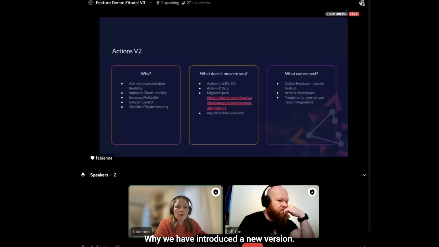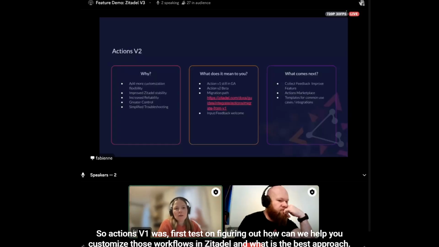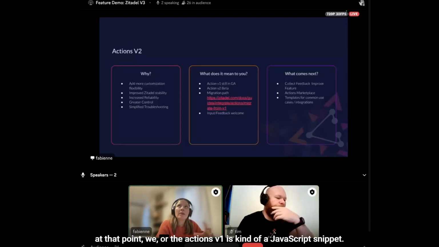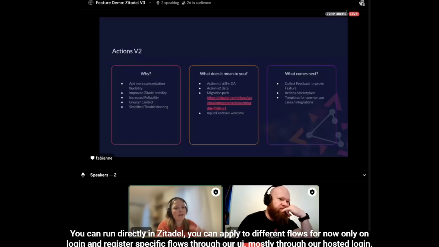Why have we introduced a new version? Actions V1 was a first test on figuring out how we can help you customize those workflows in Citadel and what is the best approach. At that point, Actions V1 is a JavaScript snippet you can run directly in Citadel. You can apply it to different flows, for now only on login and register specific flows, mostly through our UI, through our hosted login.